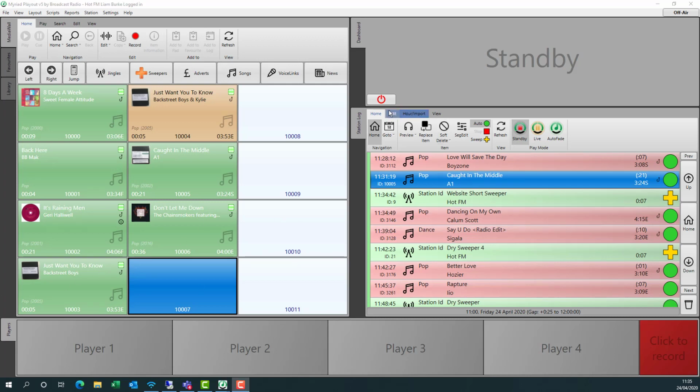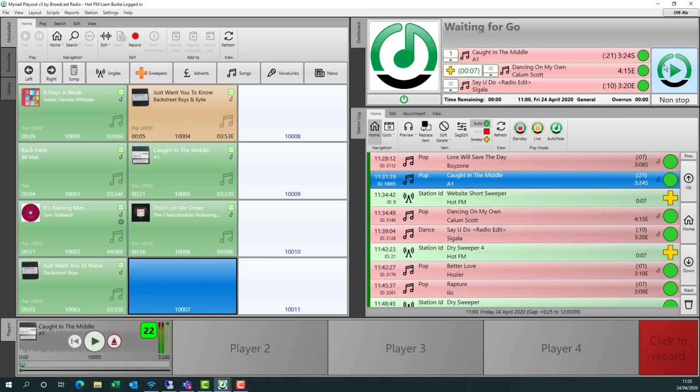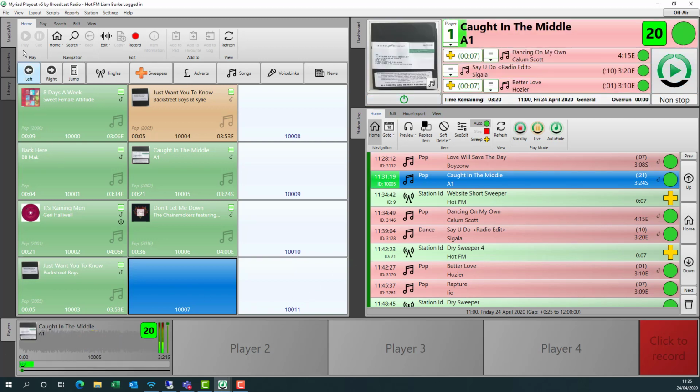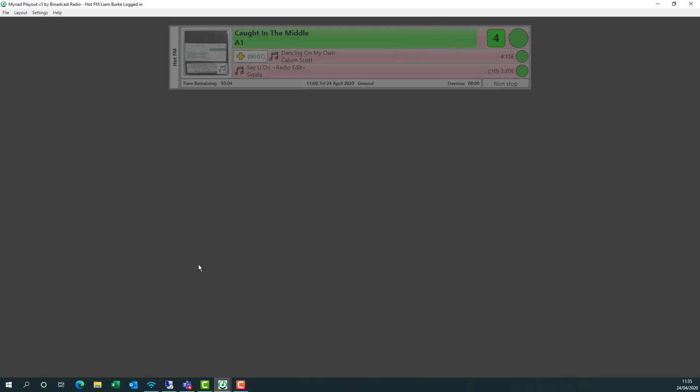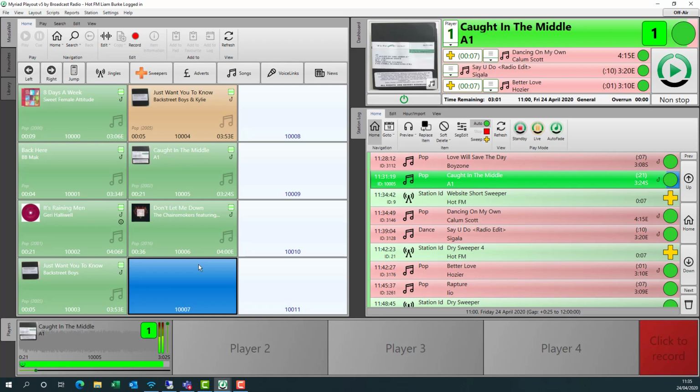If you do the same thing while audio is playing, say the log is running, you'll see when you log out, the audio continues playing, and you can even see a preview of the dashboard while you're waiting to log back in. And there we are, back into Myriad.